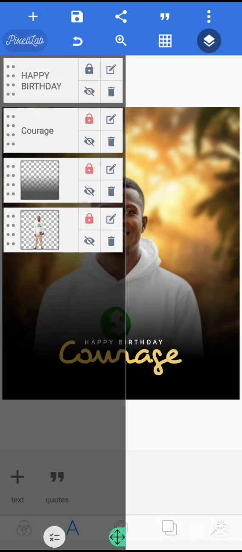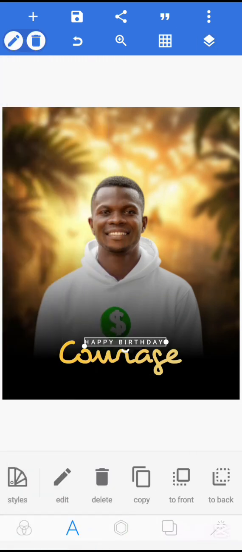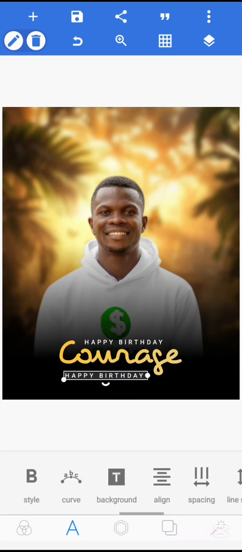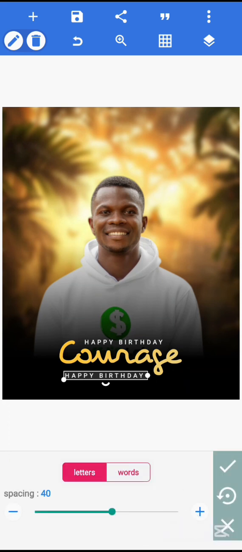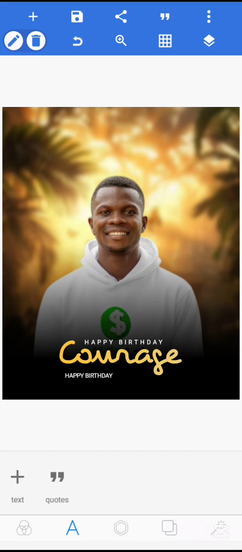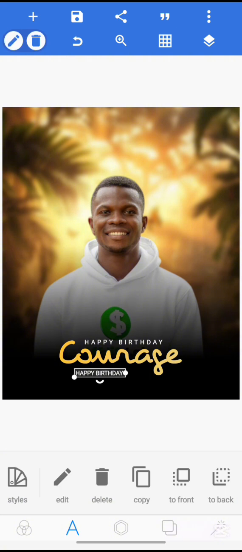Next thing we are going to do is to copy this text, the happy birthday. We're going to copy it. Good. After copying it, what we have done to it, the spacing, we bring it back to normal by going for this reset button, the middle one here. Okay, see, everything has been reset. So now we are going to write our happy birthday wish here.